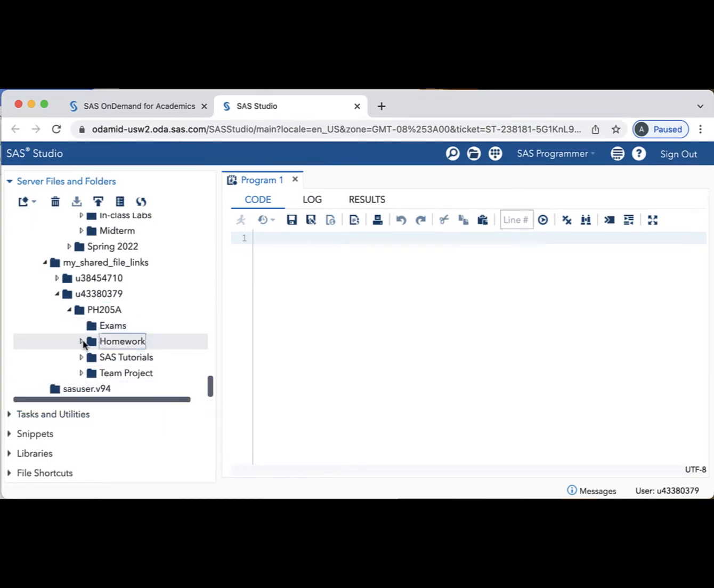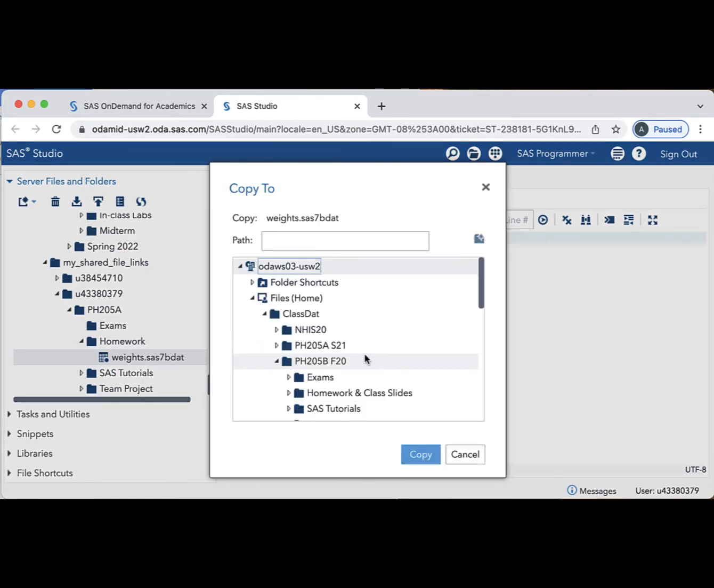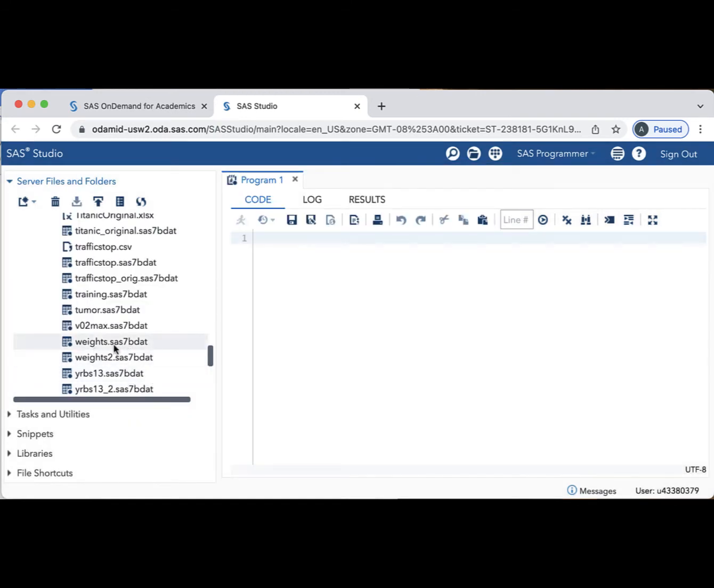Now, in order to analyze data, you'll have to move it from the class folder into one of your folders, such as the ClassDat folder. So I'd like to show you how to do that right now. So expand the homework folder and you should see this data set called weights. Right-click or control-click on the data set and select Copy To. Then select your ClassDat folder and click Copy. Now you should be able to see the weights data set within your ClassDat folder.